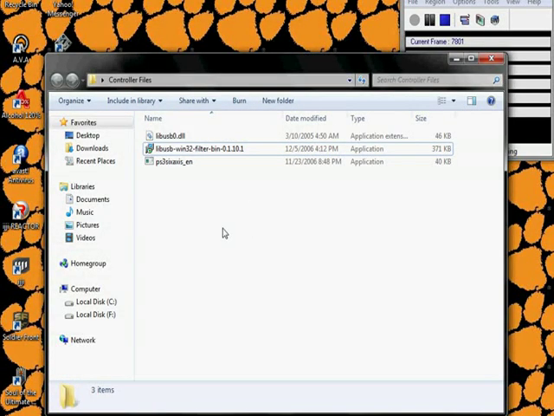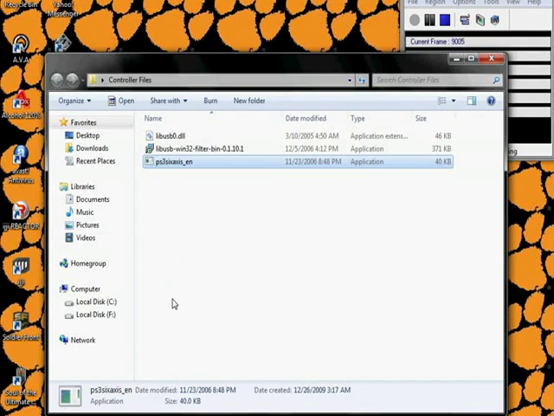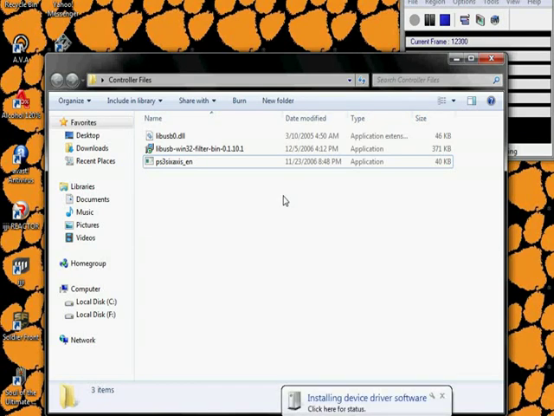Okay, that installed. Now I'm gonna run the PS3 6 axis thing one time. Okay, it gave a little flash just now. So okay, now I'm gonna plug up my controller. Okay, and now I plugged up my controller just now. See, installing device and driver. Now it's okay to install them drivers.